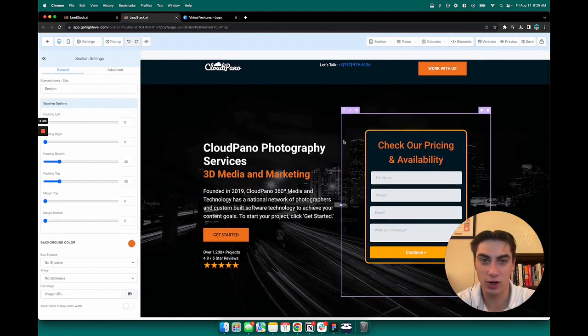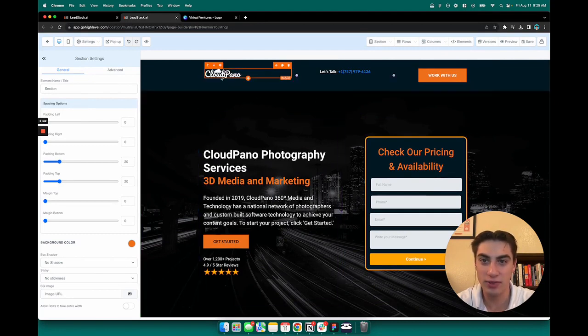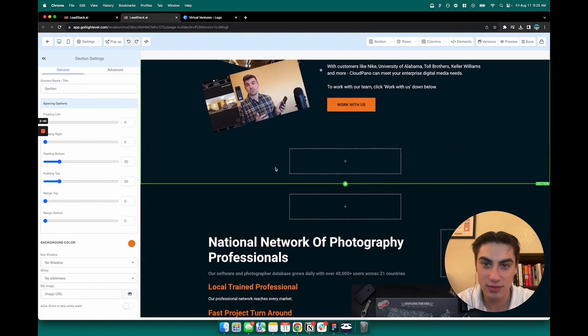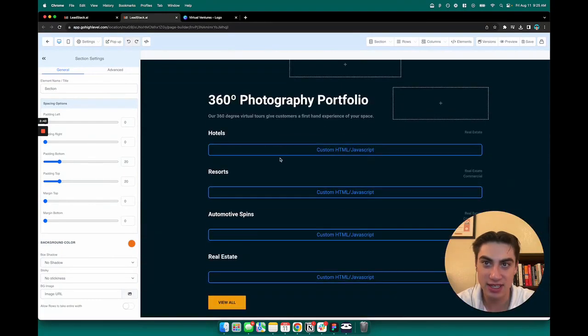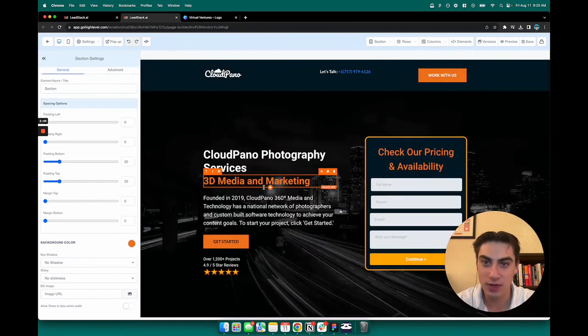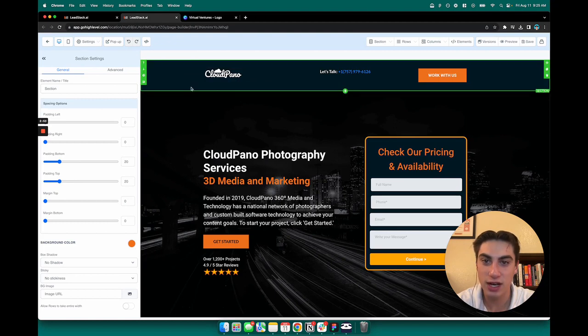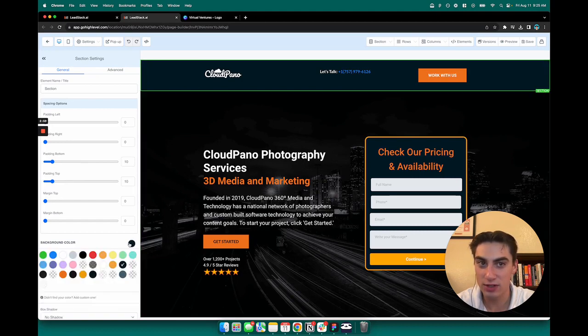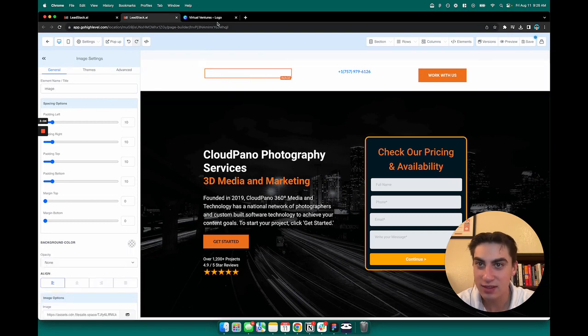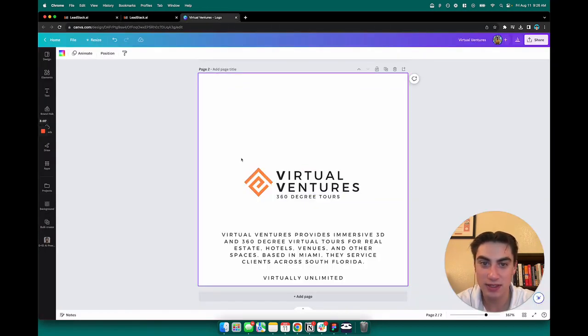All right, so you can see that currently this funnel is CloudPano themed. So the first thing I want to do is just change around some of this text and images and just get it looking a little bit like Virtual Ventures. So first of all, I want to get my colors matching up, looking good with this. So I'm going to change all of these background colors to white, actually. But see, now we can't see the logo. So I'm going to drop this logo into there as well.